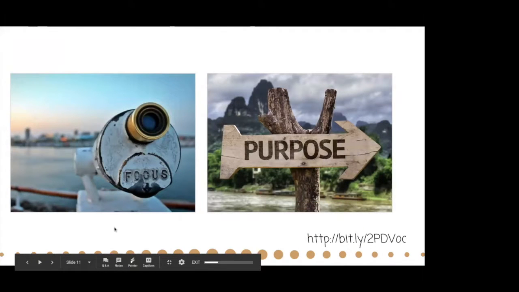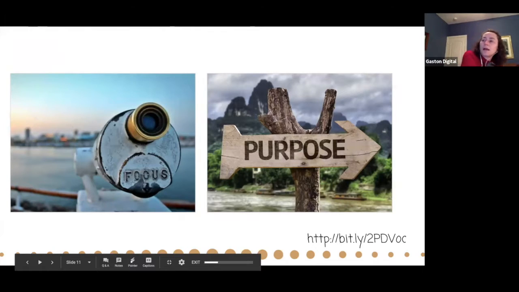Our purpose tonight is to focus on ways to use Google Slides, and I'm not talking about presentations. There's lots of ways that you can use Google Slides with your students to meet standards and have them be a creative collaborator where they're communicating and expressing themselves using digital tools.